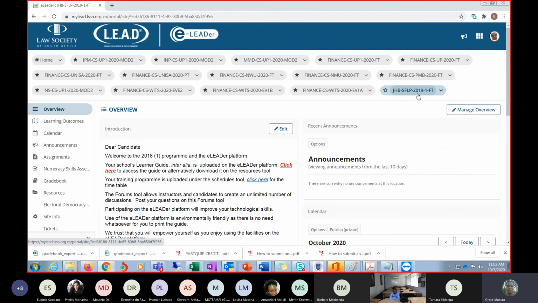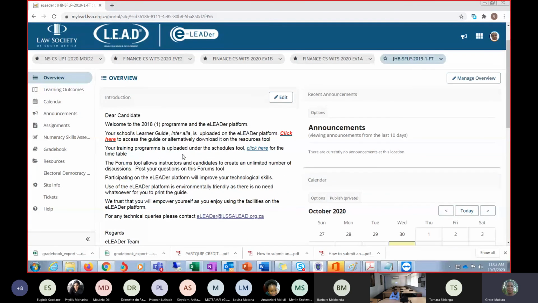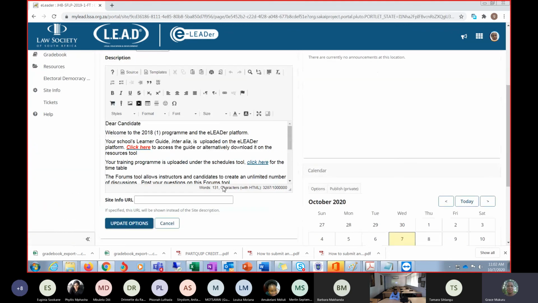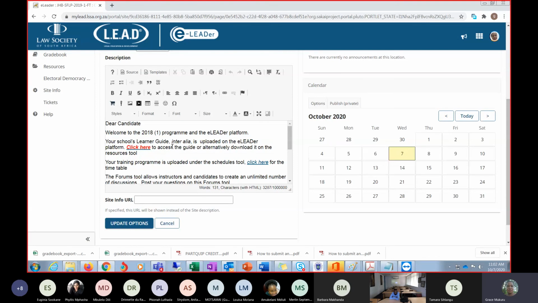You can see here 2019 1FT. But if you check, they forgot to edit. They say, welcome to 2018 1, but we are already on 2021. So the schools should take note of that. Whenever we create a site for them, they should make sure that the information on the homepage is correct. You can go to overview, then you can go to edit. You have the right to edit whatever. You can delete what is available and come up with your own.